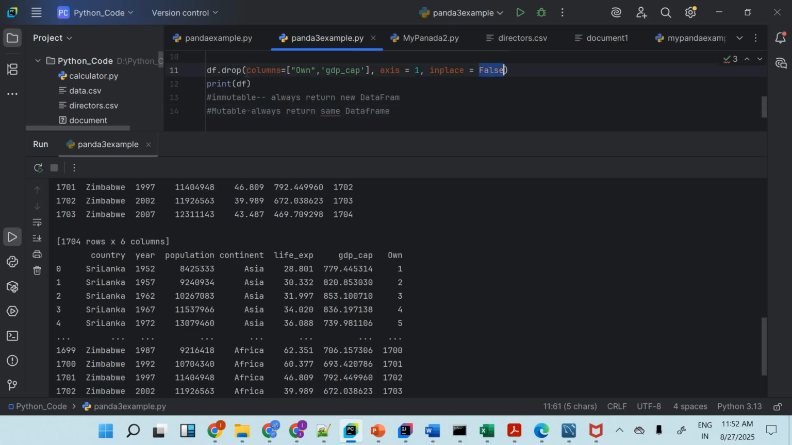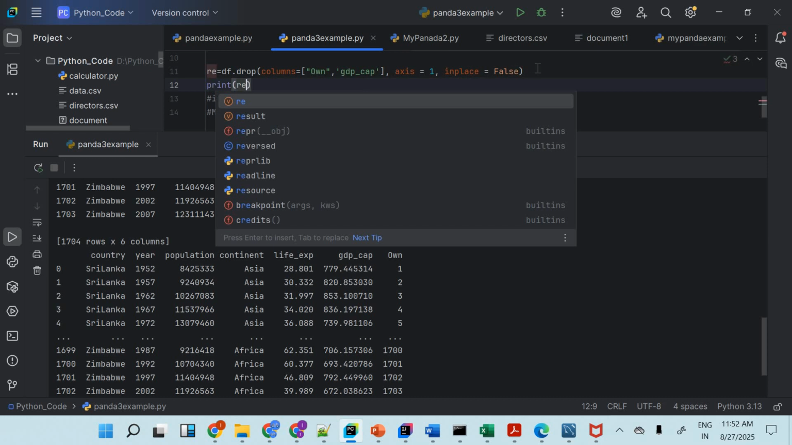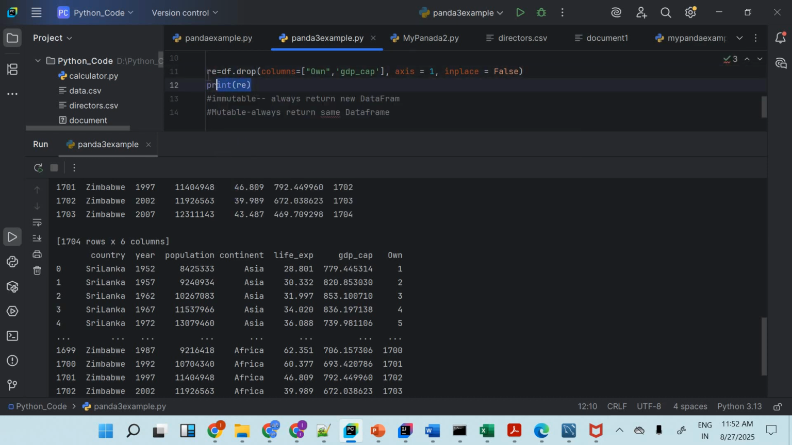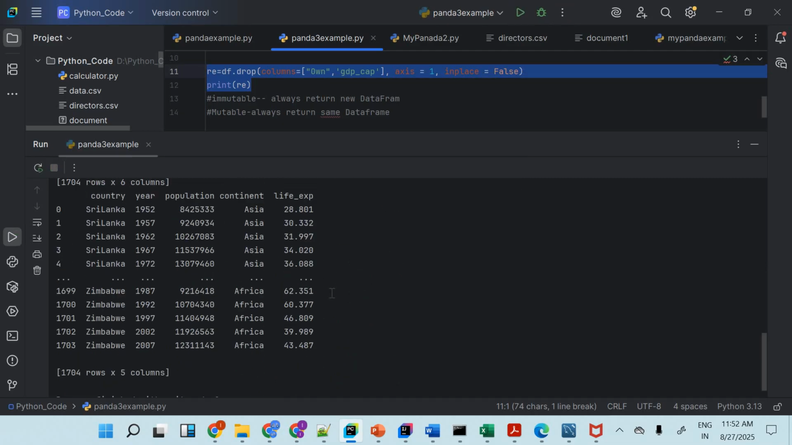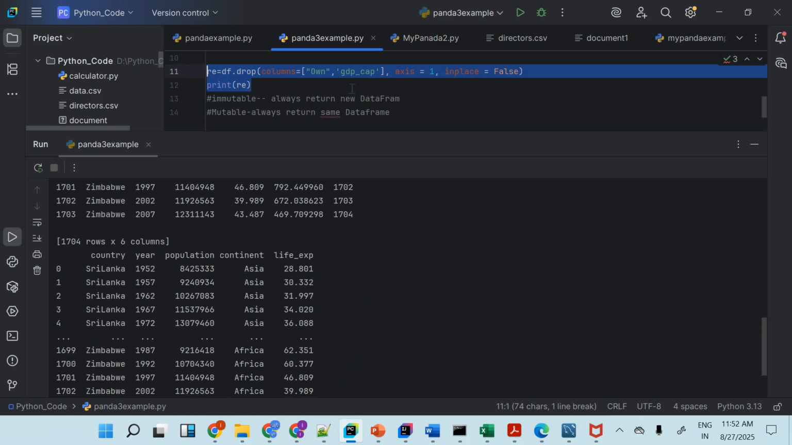So if I am going with inplace false, that means I have to store that in one variable, say re, and then I have to display re, because it is returning the new object, then only I can get it. If I go with this approach, I will get the complete result here. You can see now that the column GDP per capita is removed. But if I go without storing it, it will give me the existing one only, because it will not return a new object. So if it is returning a new object, you have to store it somewhere.